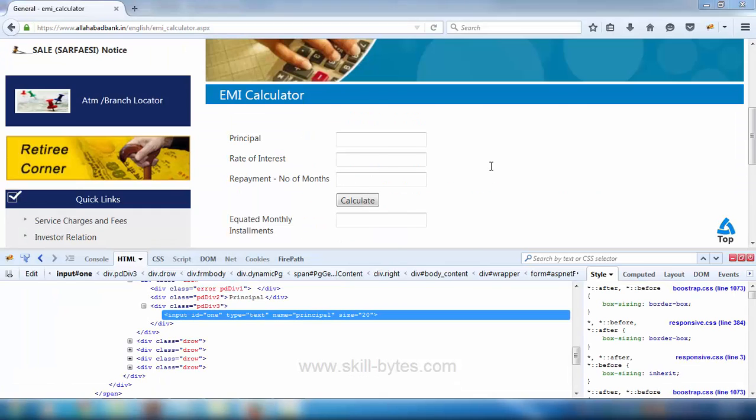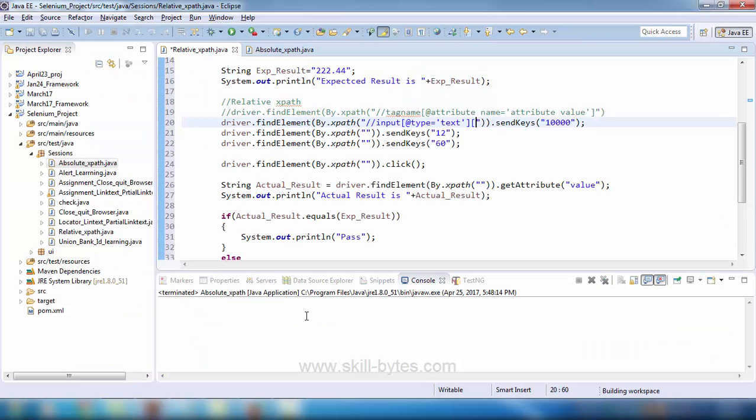I'm opening one more square brace. What should I write? At the rate name. I should use the at the rate symbol. At the rate name, single quote, principal, close the square braces. Save it. If you see here, two attributes were used and the tag name is input, double slash, and we have closed things with the quotes.